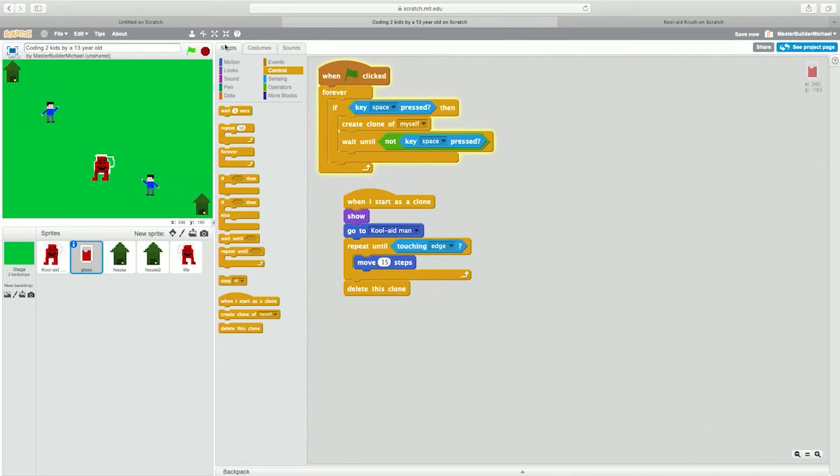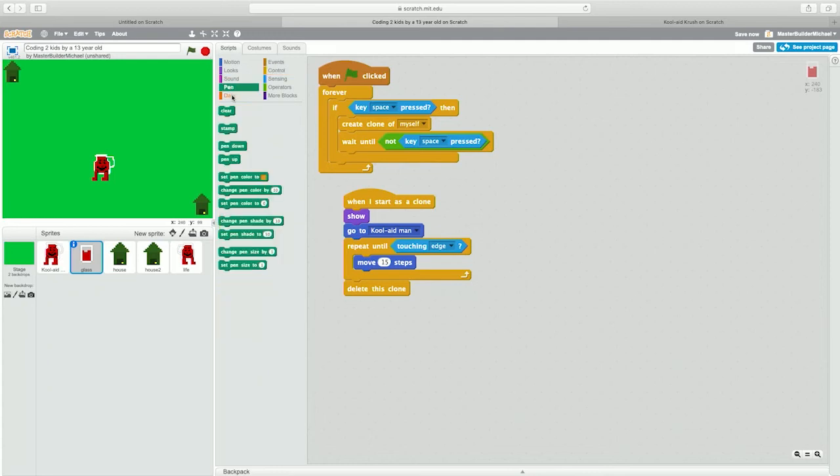So go to data. This is where you'll make variables. I bet all of you know what variables are. If you don't, then I don't know if you know JS. Yeah, wrong conference. All right, so we're going to make a variable.